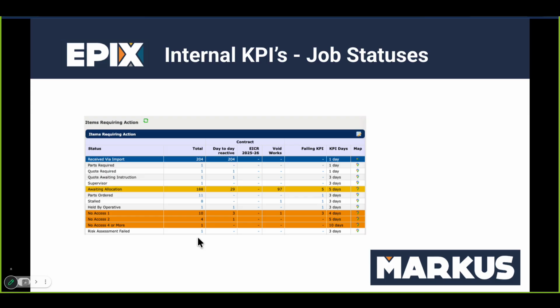Obviously, there are certain ones that will remain larger volumes, things like awaiting allocation for maybe scheduled or PPM jobs that aren't due for another 12 months. But you are generally keeping these low. So as a manager, what you're hopefully trying to be watching your teams and keeping your organization running properly is that you're going to try and keep these volumes as low as you can and get them moving.